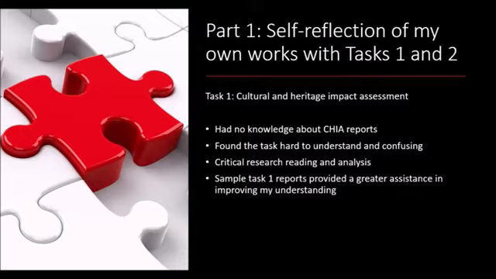The sample task 1 from previous semesters was a huge guidance which gave me a basic understanding about cultural and heritage impact assessment structure and components. The task 1 took more than the expected time to complete than I initially thought, but I was able to fully understand the concept of cultural and heritage impact assessment in the end.